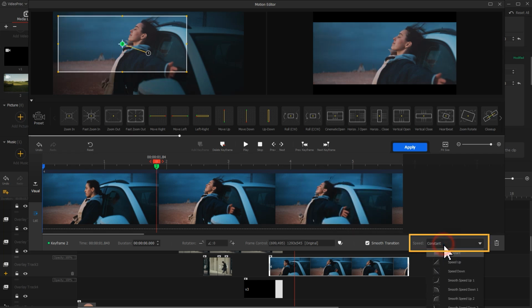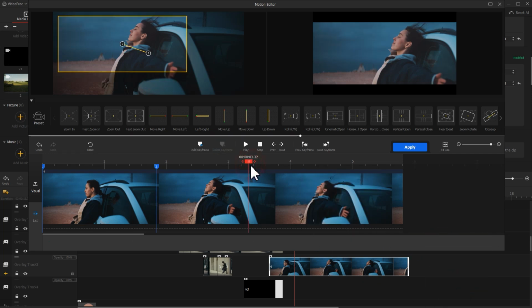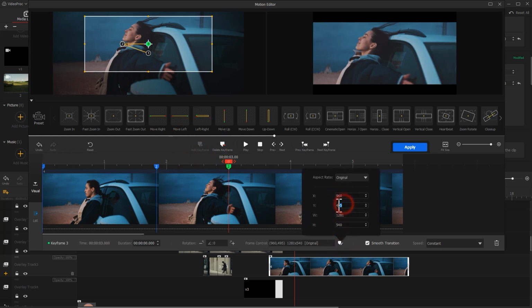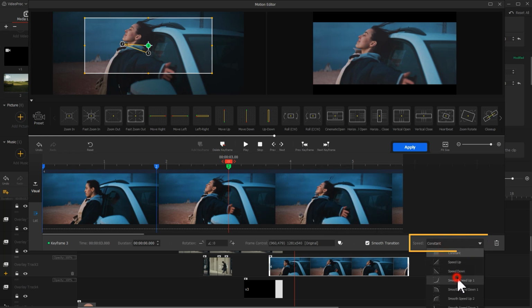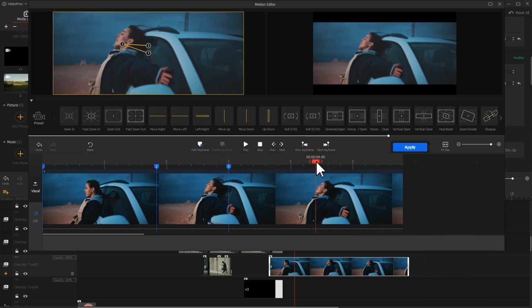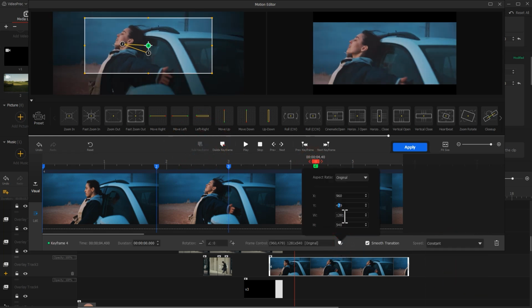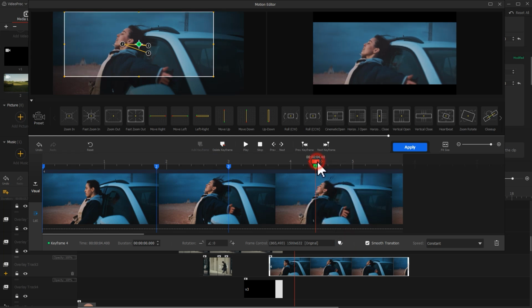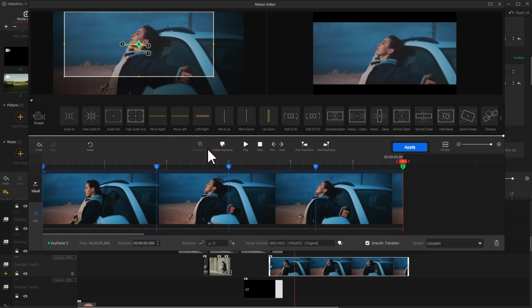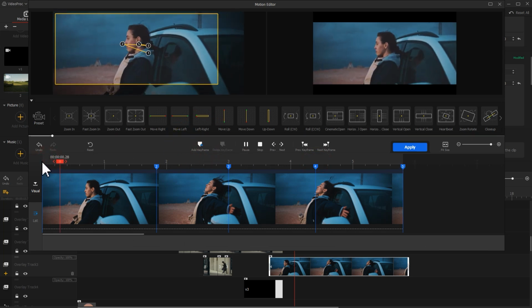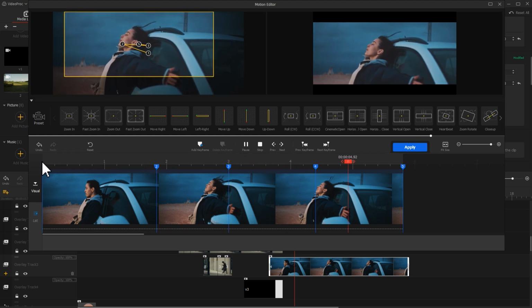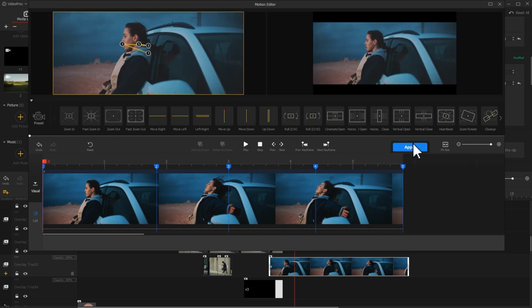Add a speed down curve for it. Continue to create a third keyframe. Slightly adjust the box position and size and add a speed up curve for it. Then create a fourth keyframe, adjusting the box position here. At the last frame, click Add Keyframe to maintain the state. And preview it. Click Apply to apply the adjustment.